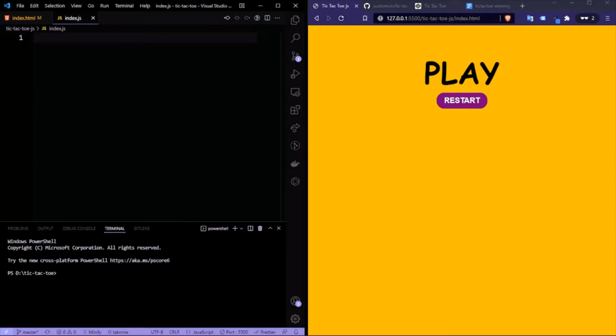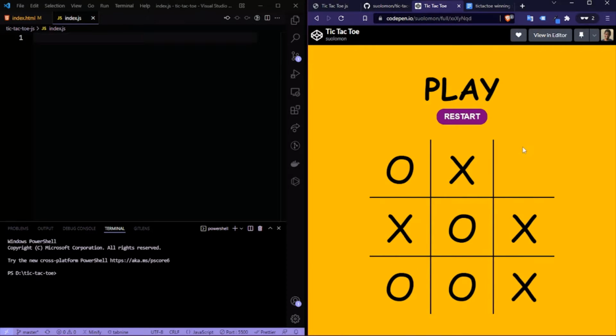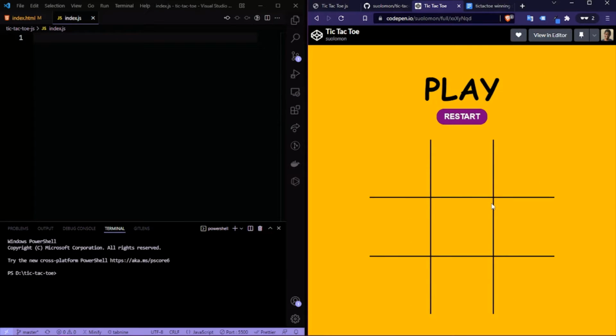Okay, great. Now to our JavaScript part. If we look at our final build here, we see a board of 9 squares. Within our board, of course, we have this text and all these zeros and x's that play, and then you get to see who won, whether it was drawn, and so on and so forth.